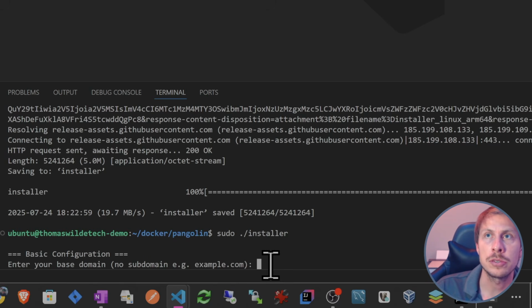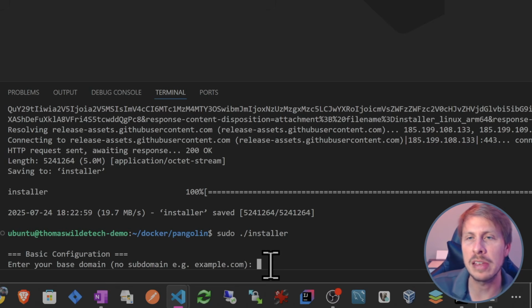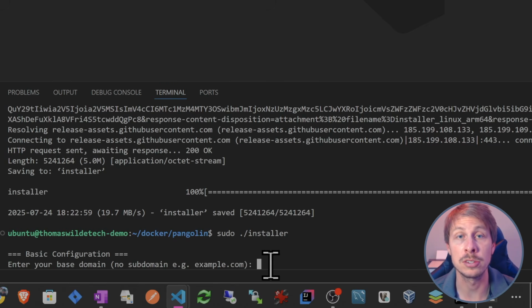So it's going to assume that we're going to be routing subdomains of our base domain through this Pangolin instance. So I'm going to choose thomaswildtech. Even if I'm using Thomas Wildtech somewhere else, we're going to be using the DNS challenge to pull certificates for HTTPS.